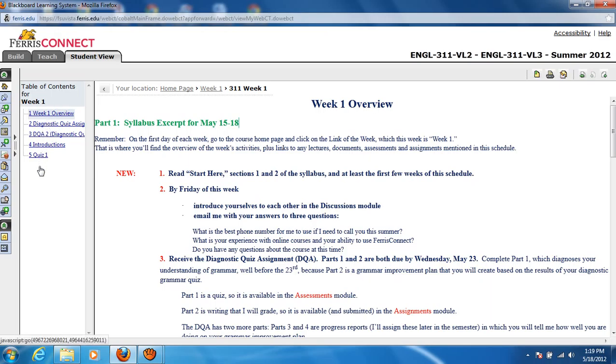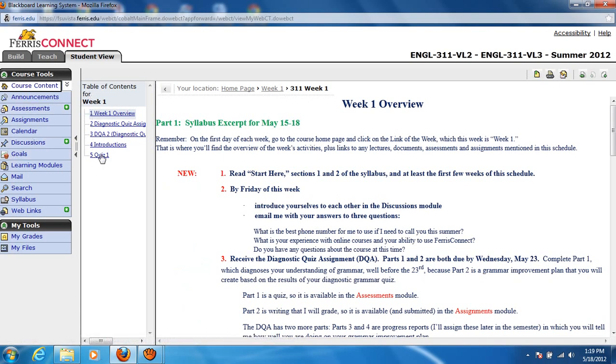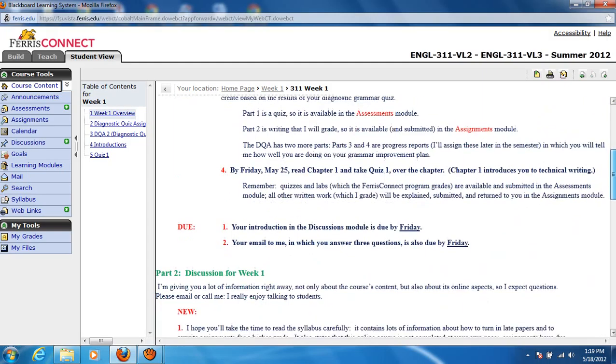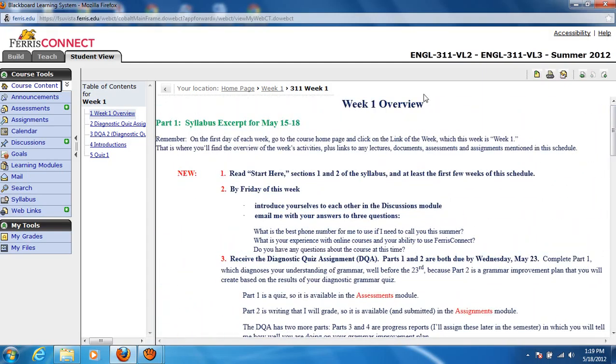Now, notice over here that I have given you links to the other parts in the course for everything that's mentioned in here that's an assignment or an activity. So I have assigned as a new activity this diagnostic quiz assignment, parts 1 and 2. I've also assigned quiz 1, and I assigned for you to post your introduction in the discussion module. So here's the introduction part of the discussion module.